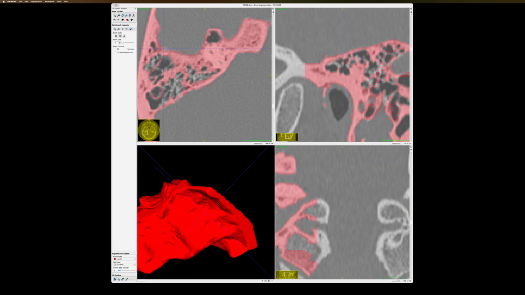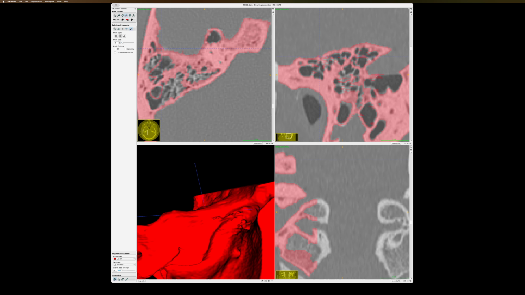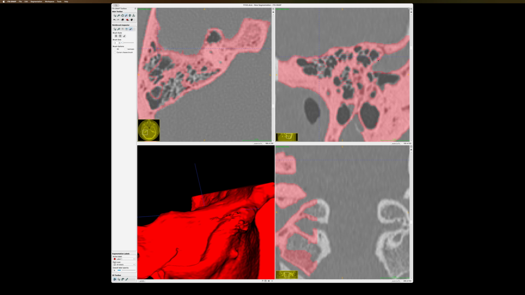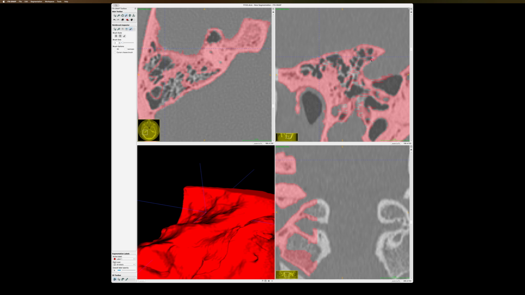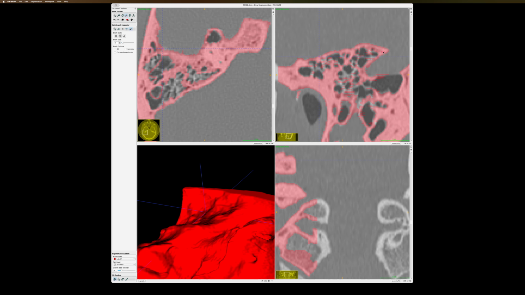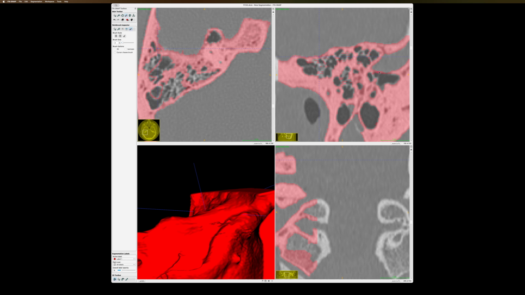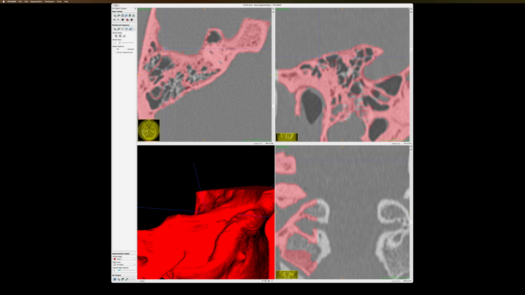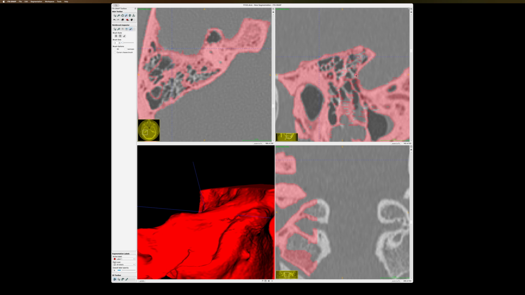Now let's check into the coronal plane. I think at the level of the sigmoid sinus, I saw some holes. And I'm sorry, I meant the sagittal plane still. And I think now it's almost done.